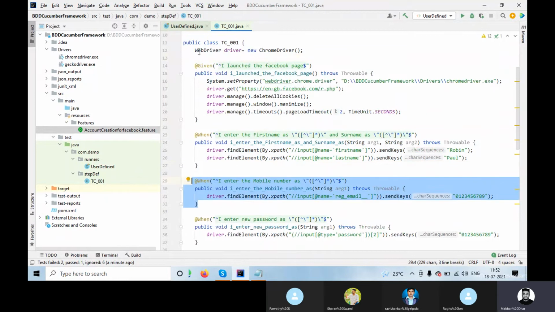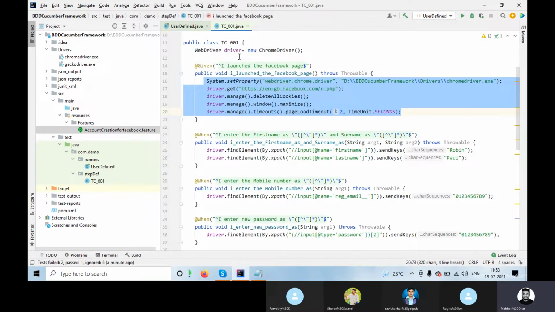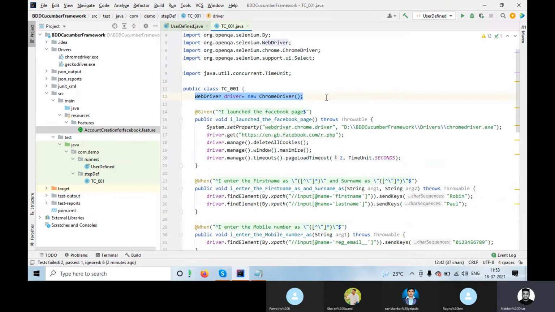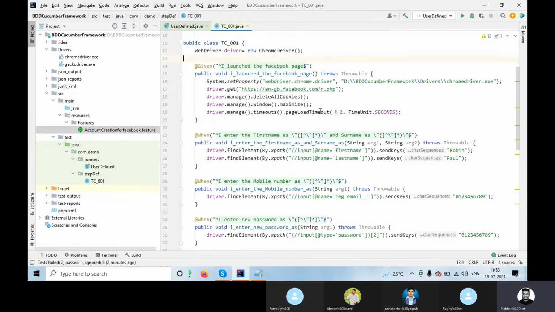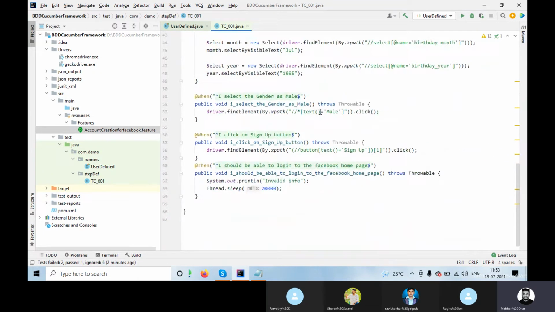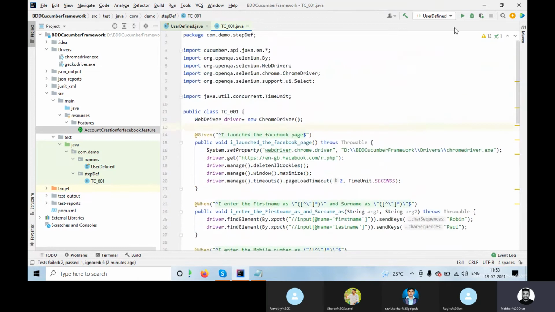If I write WebDriver driver equal to new ChromeDriver within this method, then the driver is only initialized and can be accessed for this method. It will not work for the other method. But when you make it global with the initialization, earlier we just declared this, that's why it was null, and that's why the null pointer exception came. Now let's see. This time it should work.